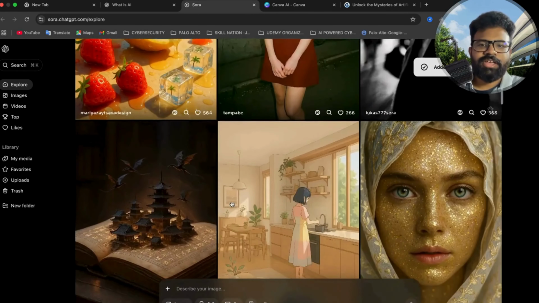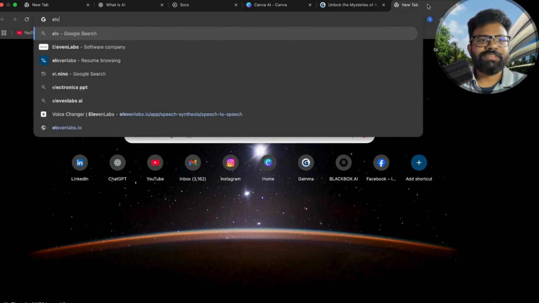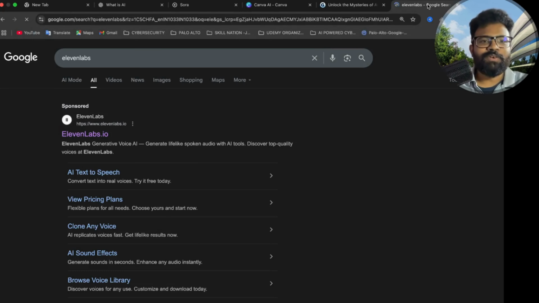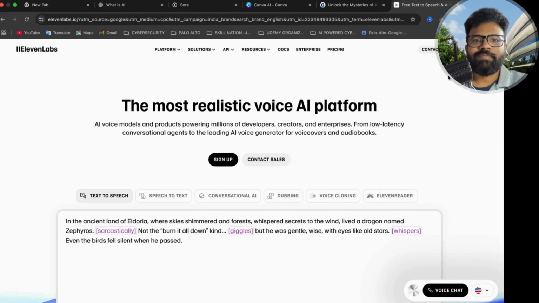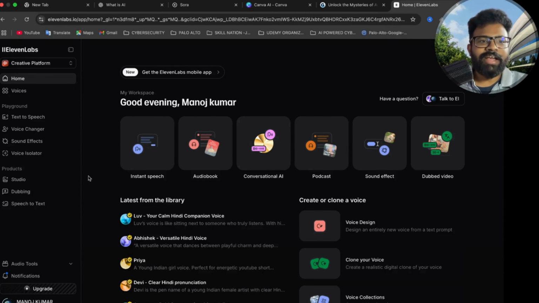Now the image will be generated and you can see the progress here. Once it is done, you can see that in my media. Let's wait for some time. Till then we can switch over to the other thing, that is ElevenLabs. ElevenLabs is responsible for converting your text into audio, which means you give some passage or a paragraph, and it will convert that paragraph into a voice, whichever voice you like.